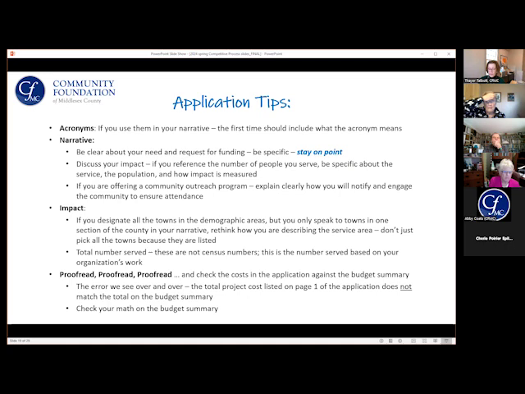As I mentioned, on your narrative, you have 2 narrative boxes. Be clear about your need, why you're requesting funding, how it's going to be used. Stay on point. Discuss your impact. If you reference the number of people you serve, please be specific about the service or the population. How do you measure that? And if you serve a footprint that is like 40 towns, but you know that we're only looking at our 15 towns, please only speak to the number that you serve here.